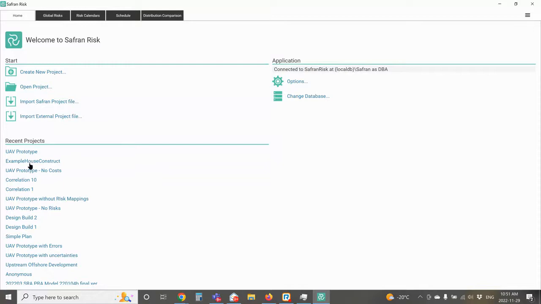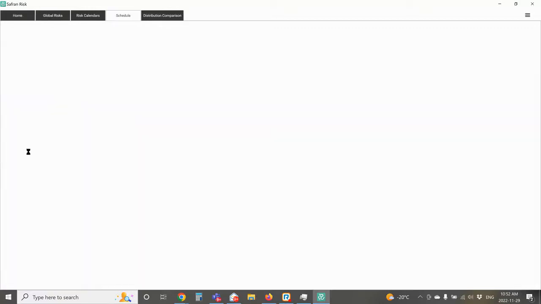I've got a list of recent projects that I worked on in this particular database, and this sits on a SQL Server database. So all your data is kept in one place, and it can be on a network or it can be locally installed. In my case, it's on my local machine. I'm going to open up this UAV prototype project.